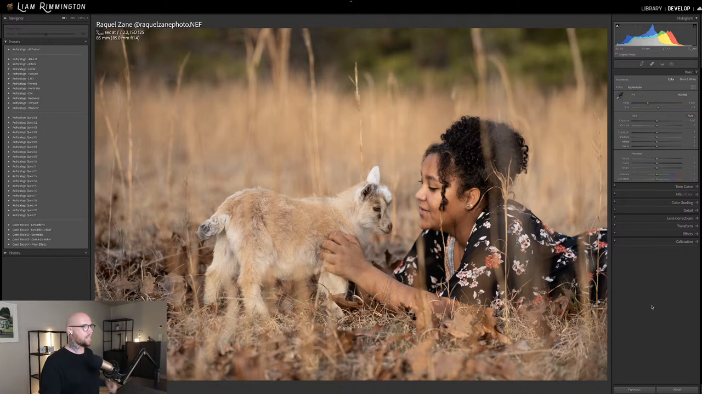So let's go ahead and start editing this one by Raquel. You can see up here as well, we've also got the EXIF data. So if you're intrigued as we go through what lens they use, things like that, you can see the EXIF data up there. And this one is a Nikon file. So we can see that by the NEF at the top.